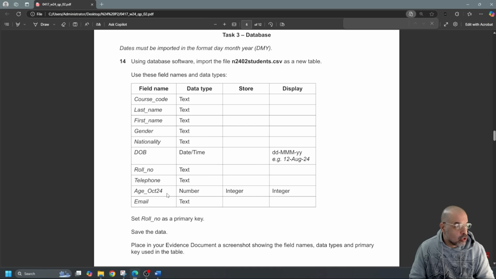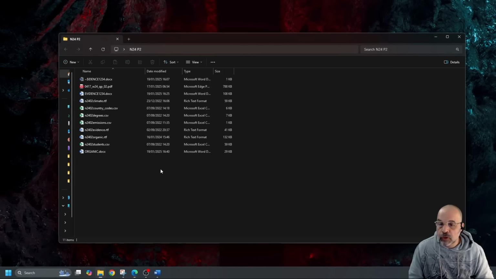Okay, age, October 24 is an integer. Right, and then it says set roll number as a primary key. Save the data. So let's get started with that. First step, I'm going to create my database file.